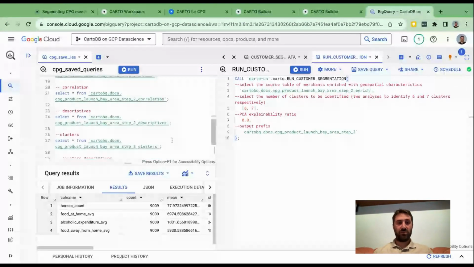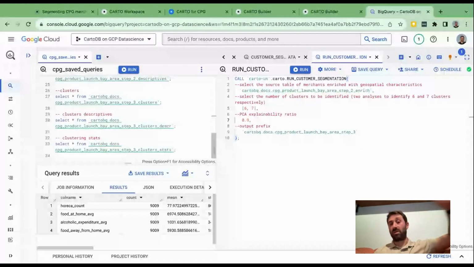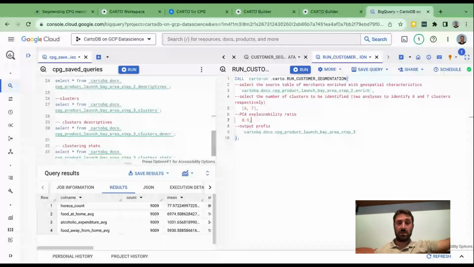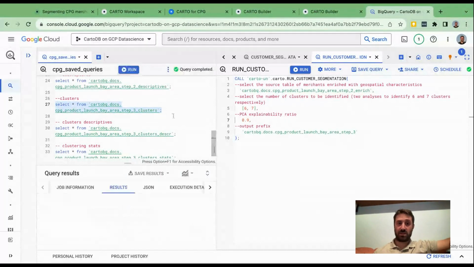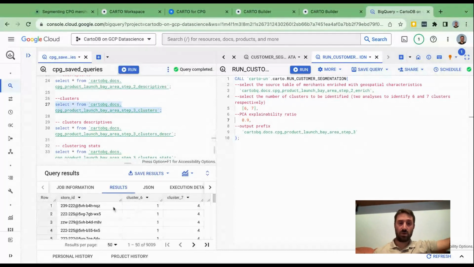Now, as previously, we get more than one table as output. The main one is the cluster that each store belongs to. So in the table, which is specified as output prefix underscore clusters, we get the store ID and then one column per cluster scenario.